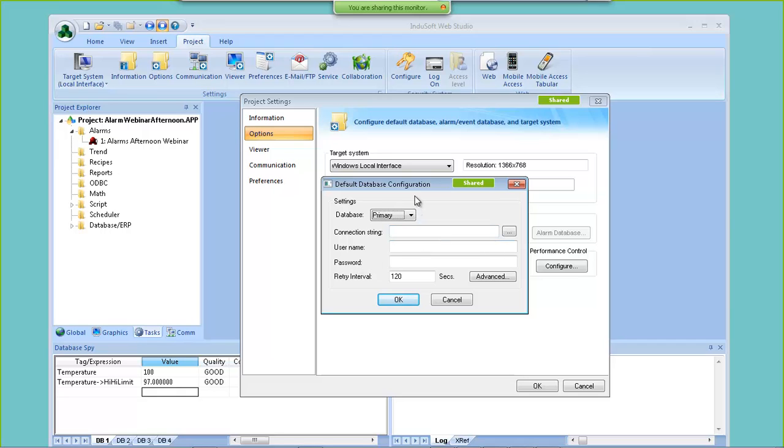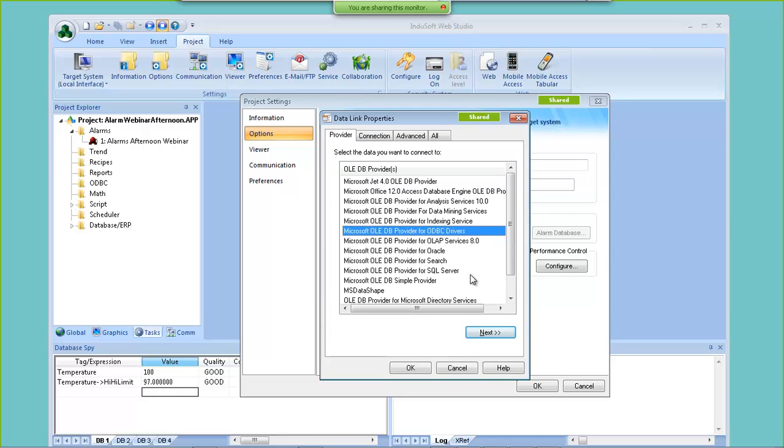Now, configuring the default database lets me set up the database that I'm going to use throughout this project. The first thing I have to do is set up a connection string to connect to that database. And InduSoft Web Studio can build that for you. You just click on that Browse button, and then I can use any of these different providers. For the Microsoft Office products, I might use the Jet provider or Office Access. In this case, I'm going to use the provider for SQL Server.